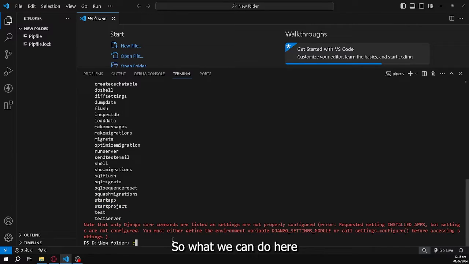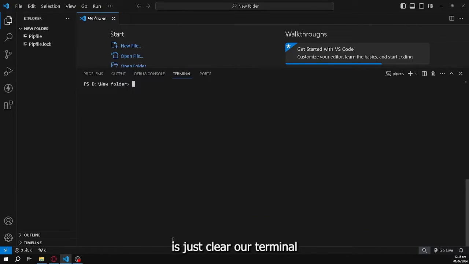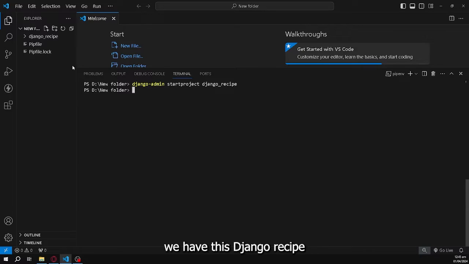So what we can do here is just clear our terminal, and then what we're going to do is django-admin startproject, and then our project name. So let's say djangorecipe. As you can see, we have this djangorecipe folder that we have here.